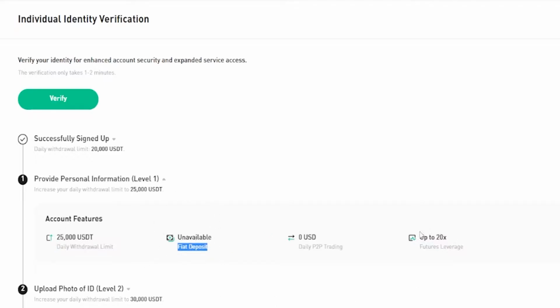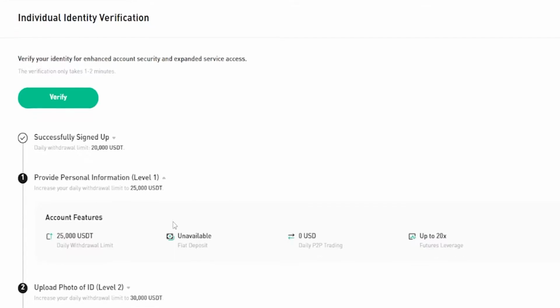But this will increase your leverage of up to 20x on the futures market. So you can click on any one of these to explore the account features that will become available to you. If you want fiat deposits, you will have to complete the face verification right here. Now, as you can see the account features down below, this will bump you up to 1 million USDT daily withdrawal limits. And as you can see right here, fiat deposits become available.